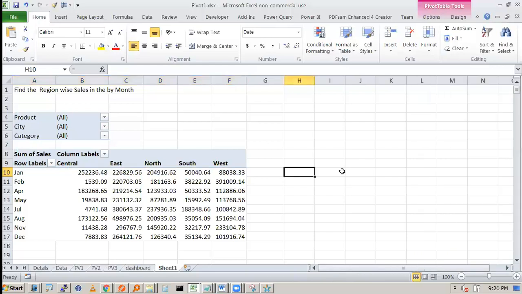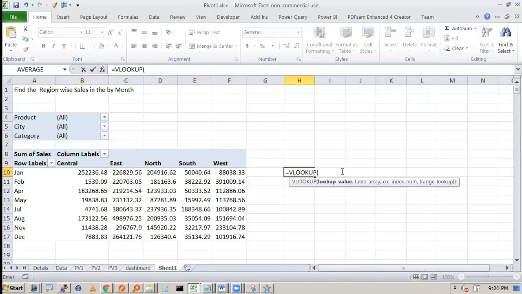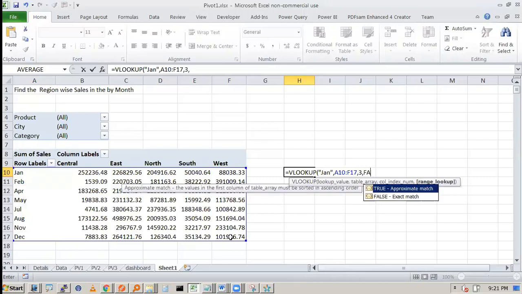So I can say VLOOKUP. What is the lookup value? Jan. Okay, what is the table array? This is your table array. And what is your column index? You want to, let's say, find out the sales in January in North. So you say 3. Okay, and you say false.